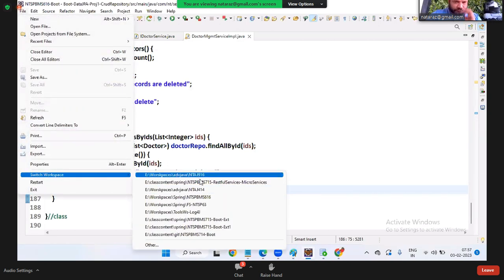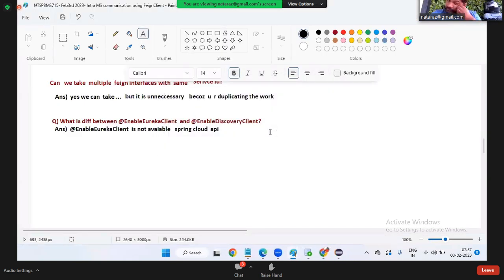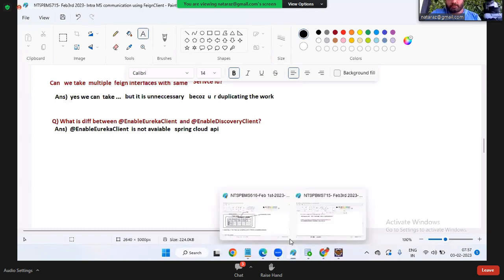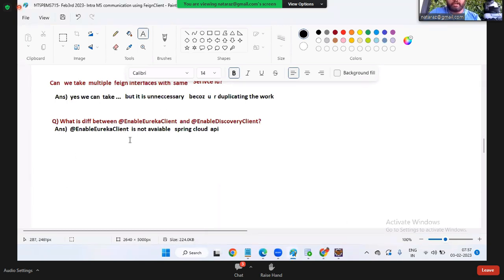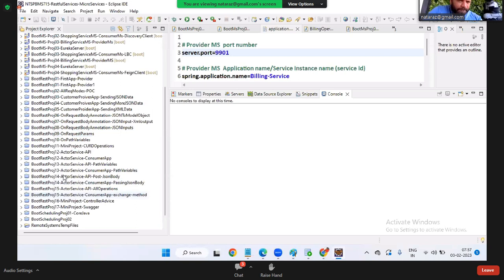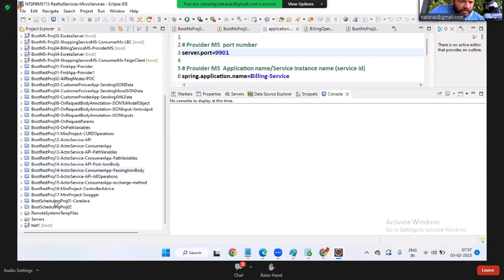We say Eureka server, Eureka client, but technically there is no annotation called @EnableEurekaClient. In one or two places of the notes I had written it, but I have corrected it. I hope you realized that, boss.